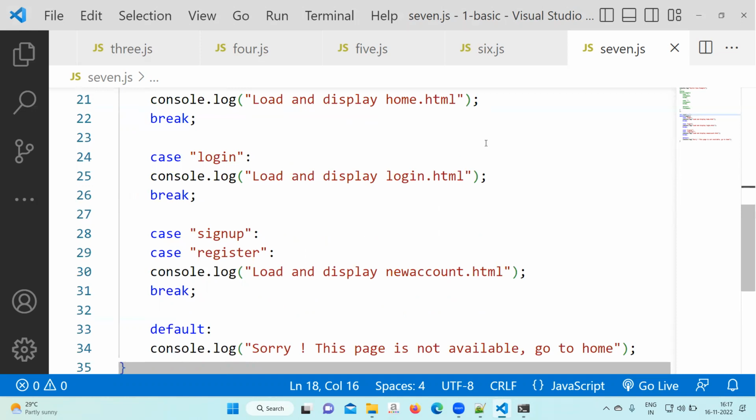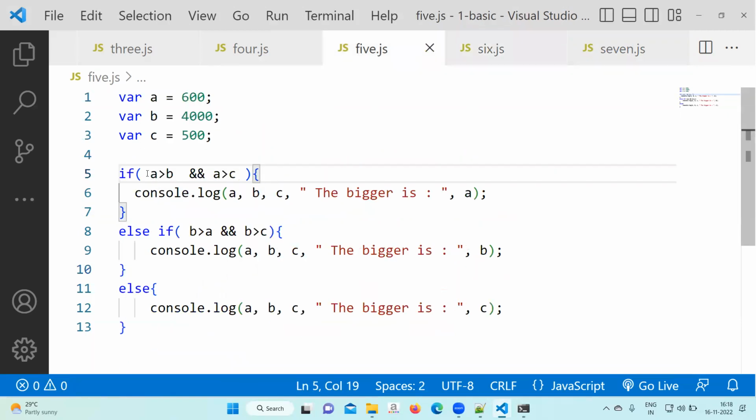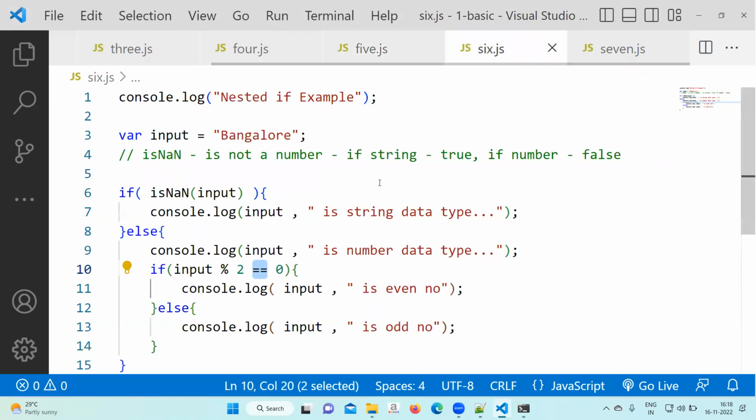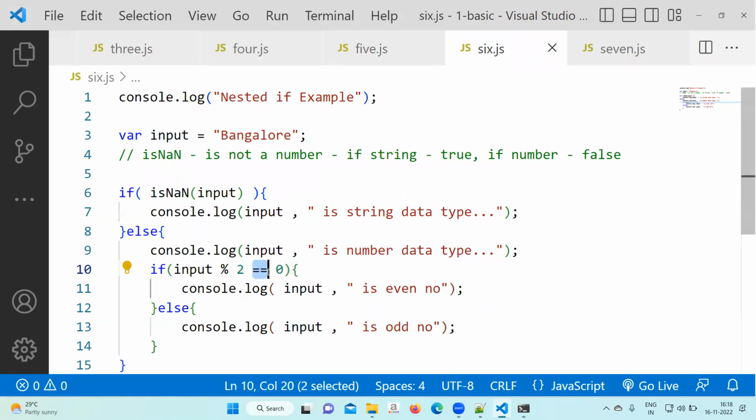Do you want to see what the equal condition is? Let me show in the 6th page. We can see here we have written input mod 2 double equal to 0. That is called the equality check. Even in the previous file under the 5th, we are checking greater than, which becomes a range condition. So using if we can check the exact condition as well as the range condition.